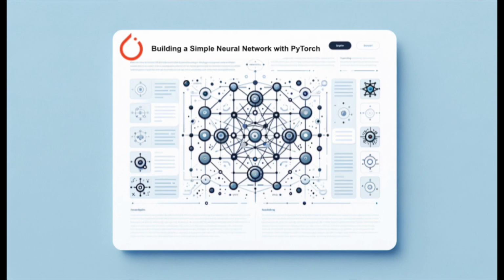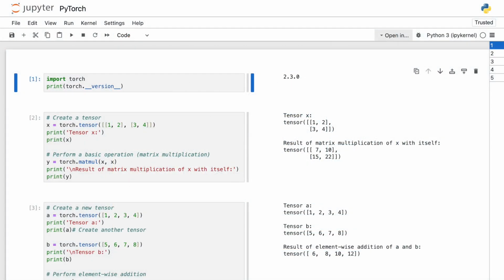Let's get started. In our previous video, we set up PyTorch in a Docker container and performed some basic tensor calculations. Now, let's dive into the core of today's tutorial, building a simple neural network using PyTorch. But first, what exactly is a neural network?